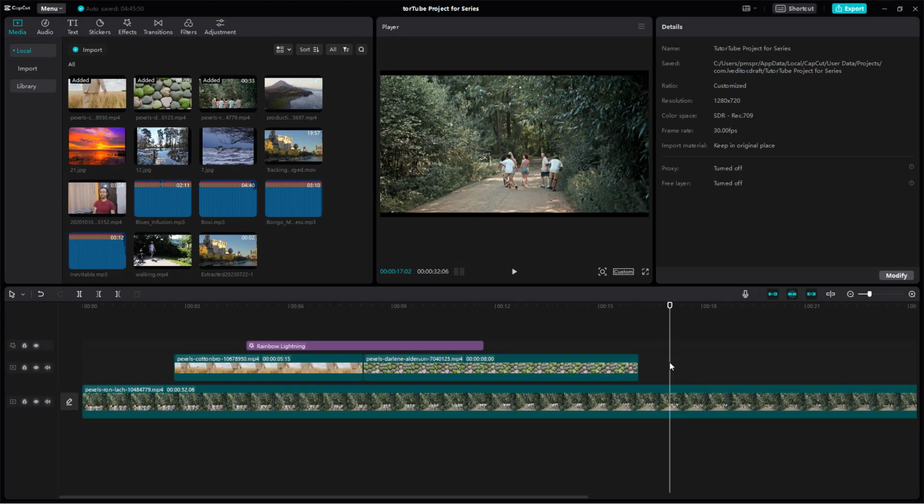So that is how you can group and ungroup clips together inside of CapCut Desktop Editor.